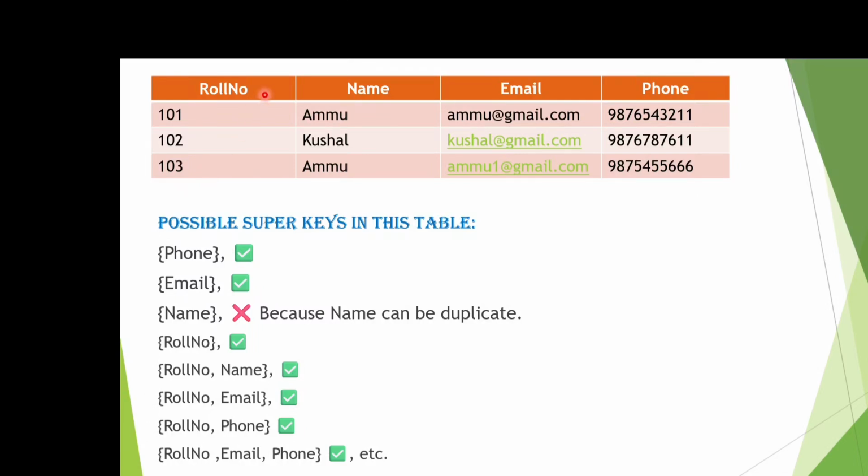Consider the column roll number. Seeing this table, we can come to a conclusion: this roll number is a primary key. A primary key is a super key. Hence, this roll number is a super key.